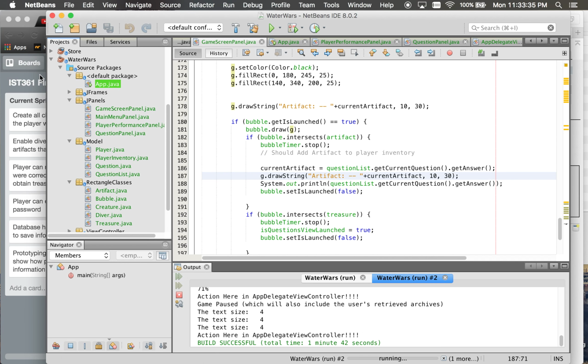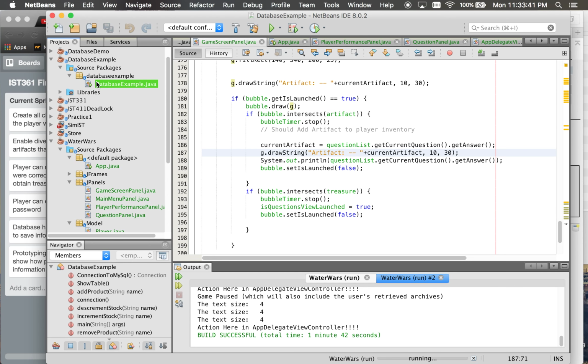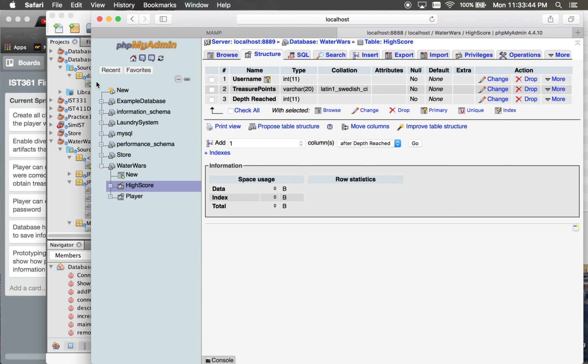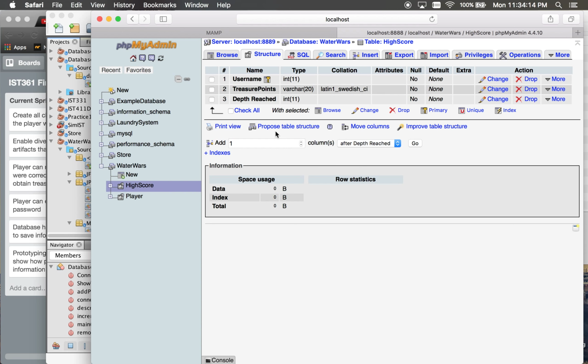But I will show you what I've done in terms of an example database that I've used, and I will just show you the actual environment. So I just used MAMP to connect NetBeans to this database. The two tables that I have so far: the player table, with the account number, which is some random primary key, the actual username and the password field. And for my high score table, I just had the username, treasure points, and depth reached.